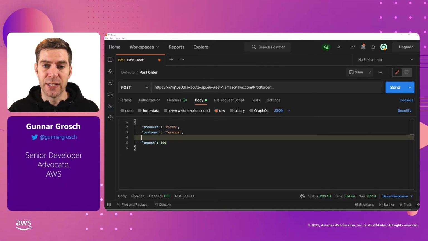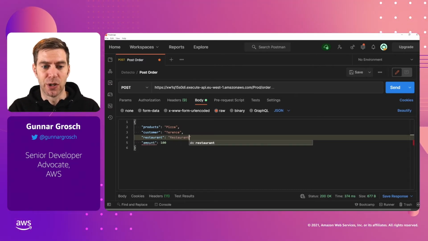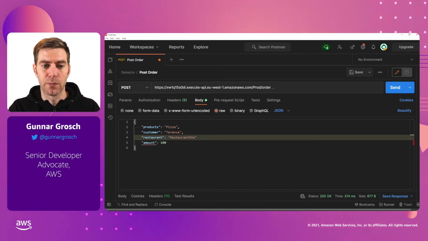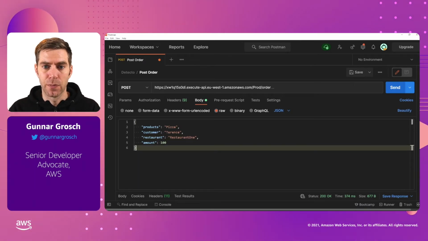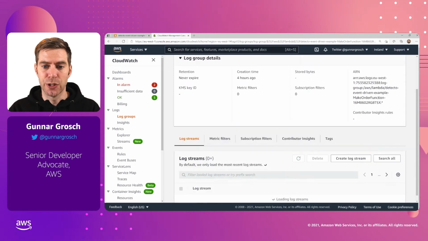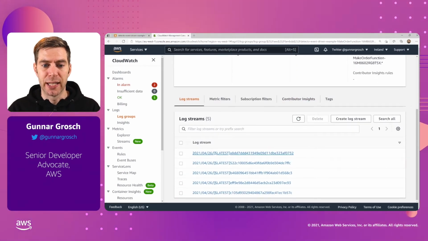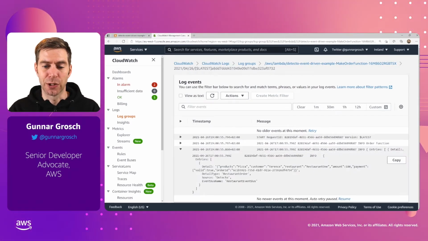Now with the addition of a restaurant and adding that restaurant name. So let's go with restaurant 1. And now I can submit that order. Right. Switching back to CloudWatch, let's refresh. We can now see that we have a new entry. And let's open up that and see what got logged into CloudWatch.